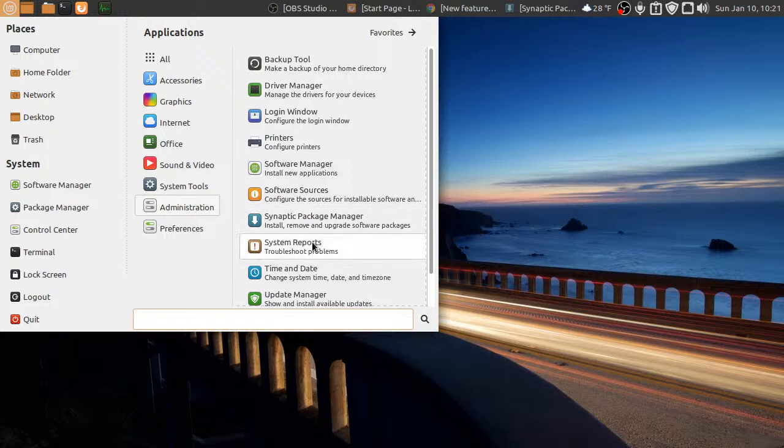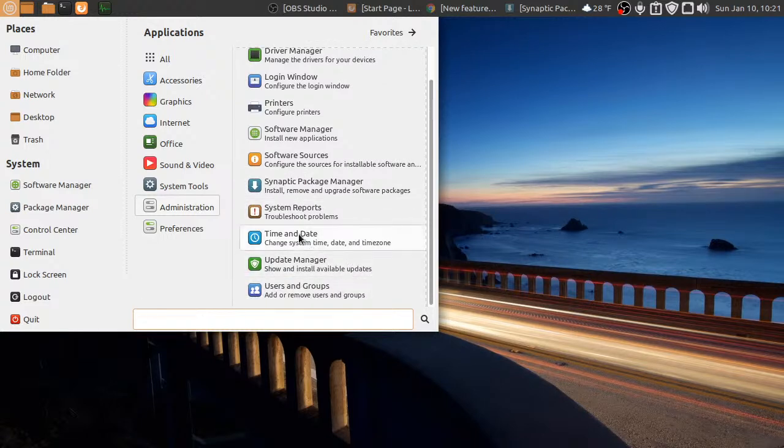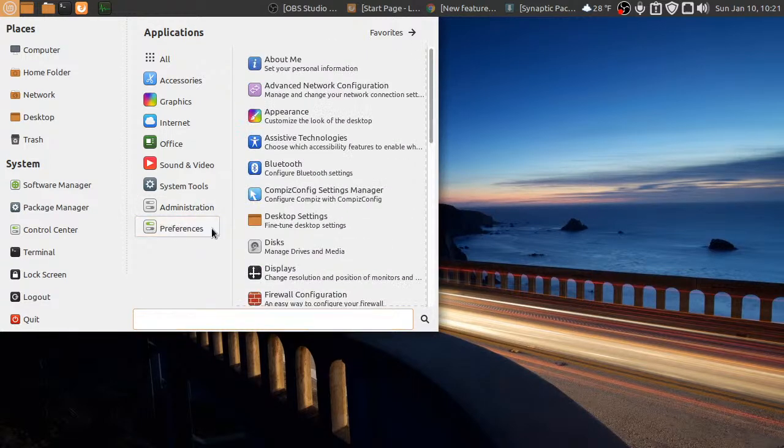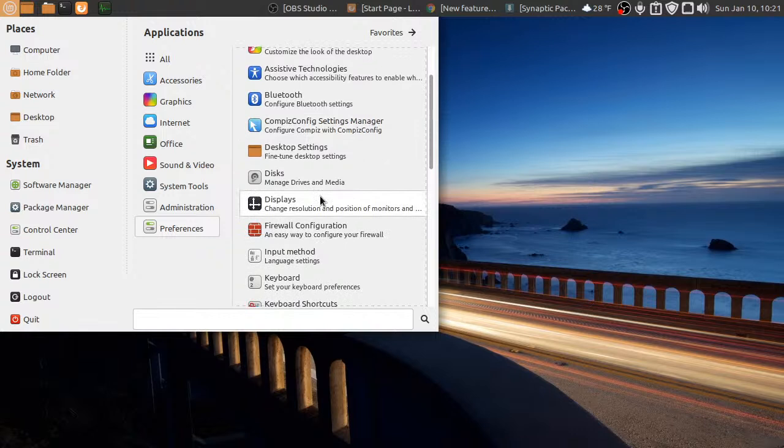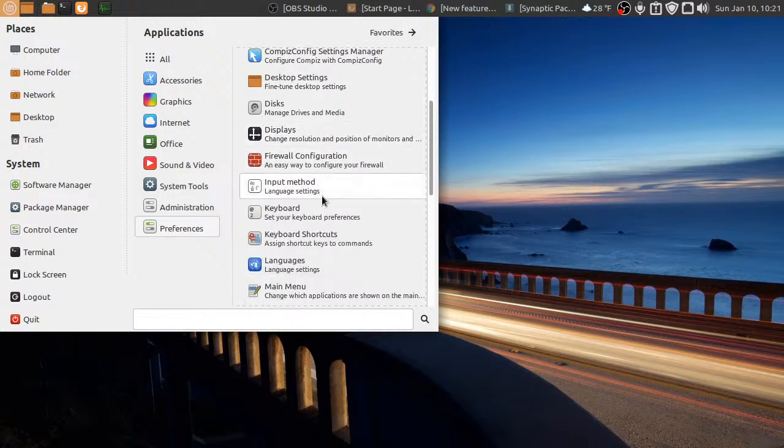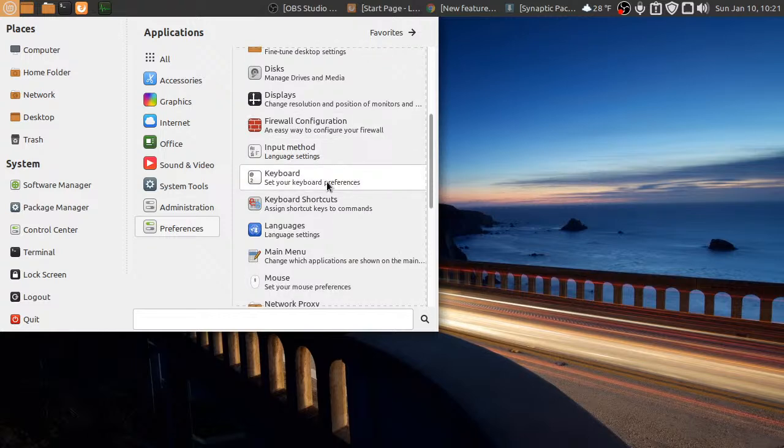Let's see here. Time and date, user groups. Okay, and the preferences. So the usual here. Appearance, Bluetooth, Compiz. I may mess with that at a later time. I don't want to do it now because it may distort or break something. But it is cool to mess around with.